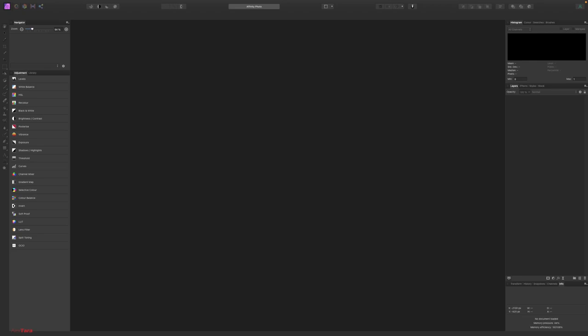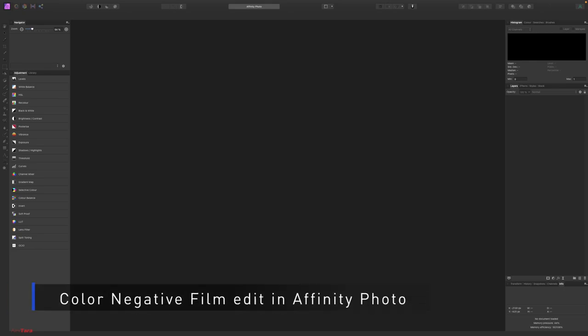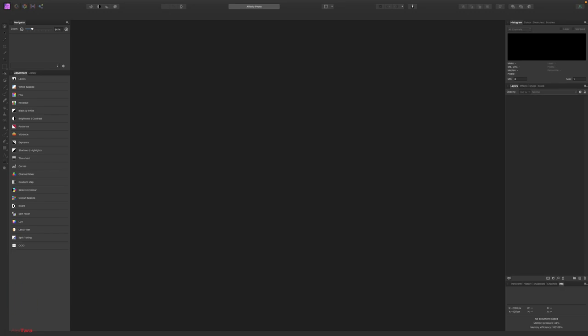This time we are going old school. I'm going to show you how to edit your photo negatives films. This is a quick technique without using any plugins, without using any additional softwares. This is going to be purely Affinity Photo and what Affinity Photo can do. So let's start this tutorial.